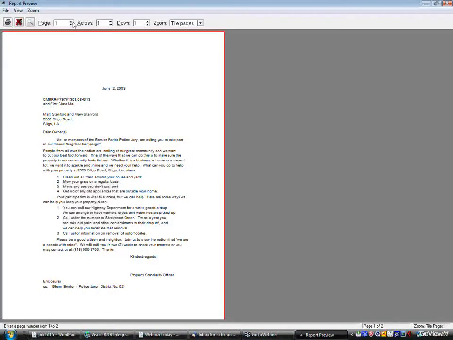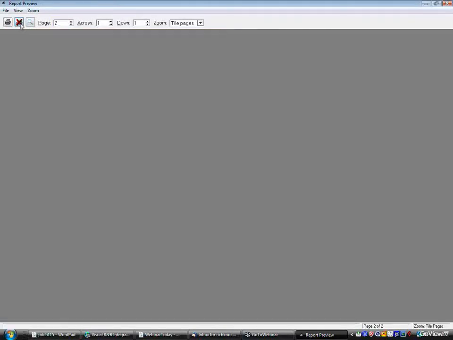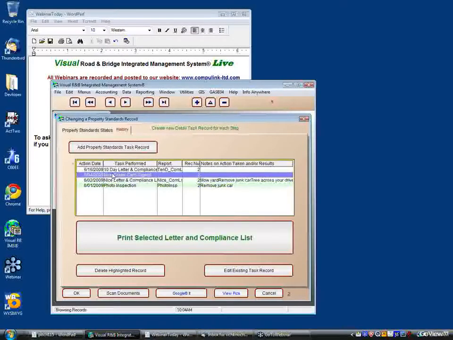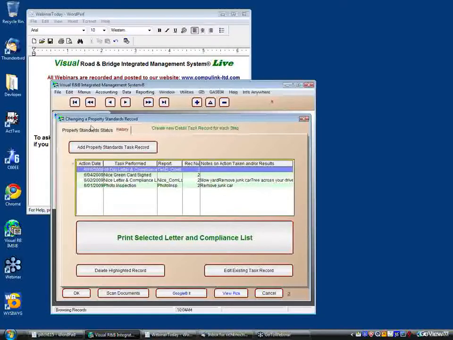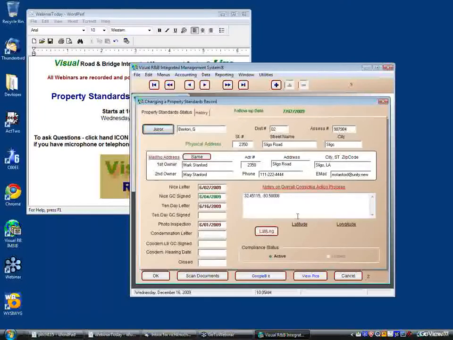And then it gives you that letter plus the second page will list what complaints need to be resolved. And same way to notice that a green card or a compliance letter has been signed, and track those letters on it and then closing it. But that basically is, it keeps track of each step of your property standards compliance as you go through it, so you have full documentation.